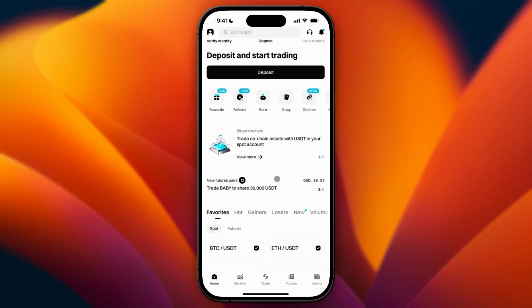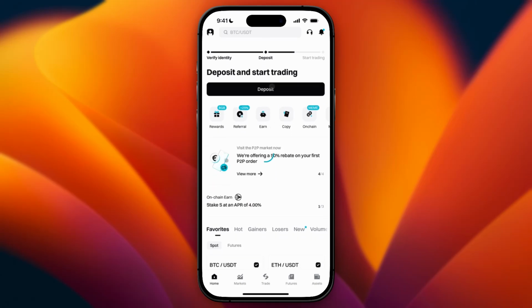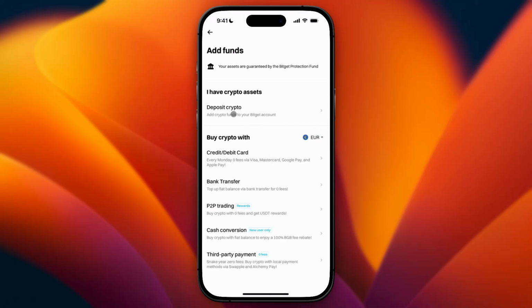In this video, I will show you how to deposit your Pi token to Bitget Exchange. So if you want to do this, then follow along. First of all, open up your Bitget app, and then from here, go ahead and go to the Home tab and click on Deposit in here. And once you do that, you need to click on Deposit Crypto.